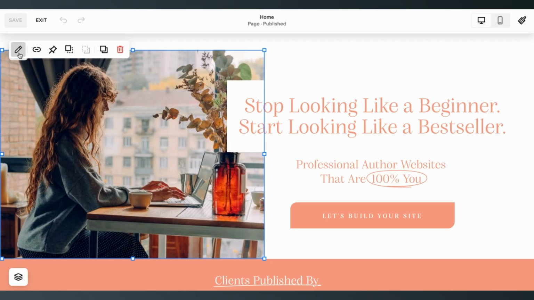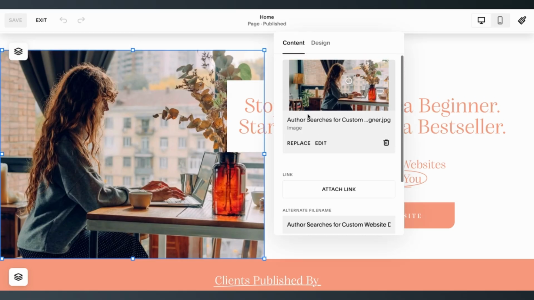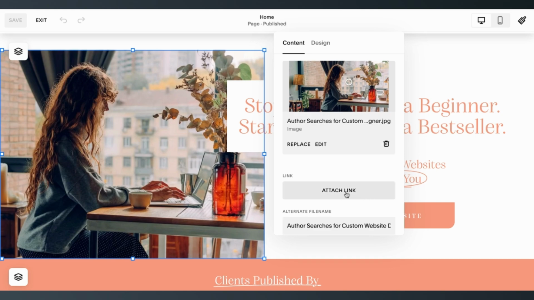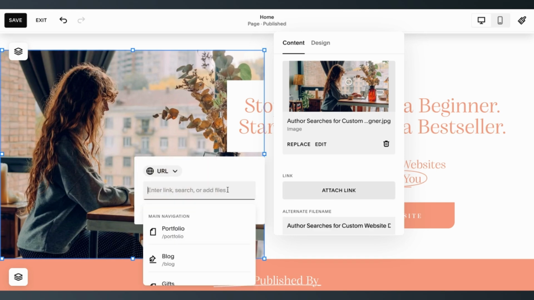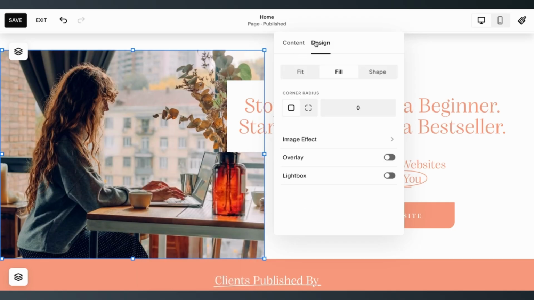A few other things that you can do is you can link a photo. If you want it to go to another page, you can just drop the URL here. You can also change some things with the design of the photo. So right now I have it on the fill option, and that means the image is going to automatically fill this entire text box. There's also the fit option.